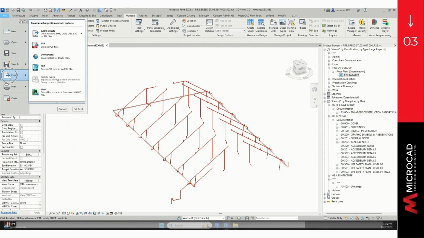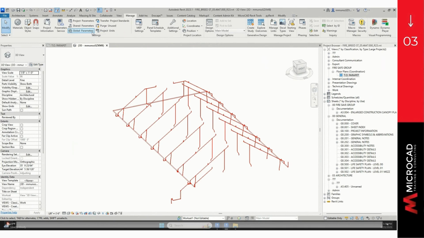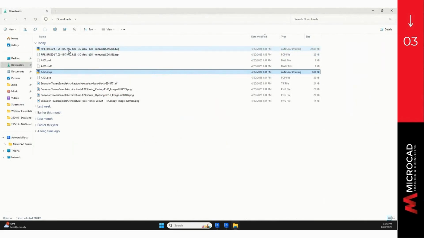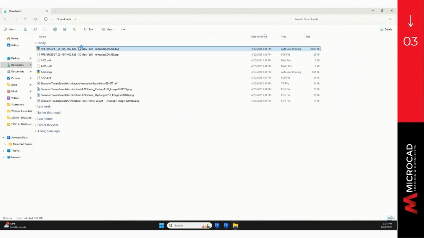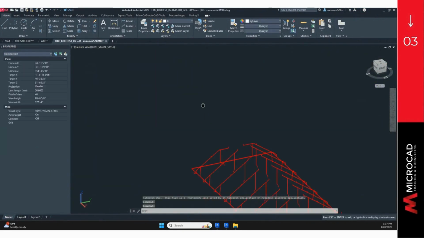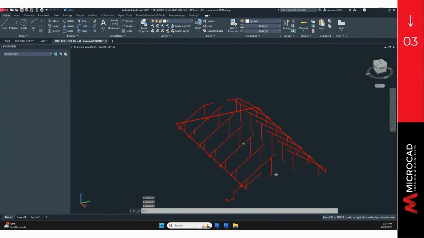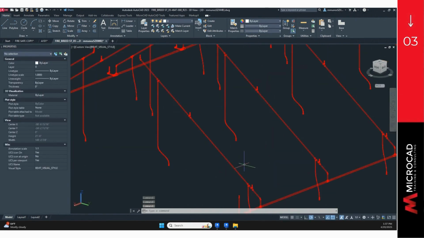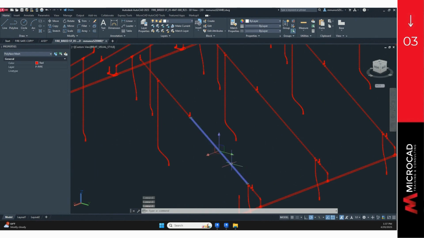Go to File, Export, CAD Formats, and DWG. Once we have exported our document and our 3D model, what we have to do is just go ahead and open it again in AutoCAD. So as you can see, the same exact model that we were seeing in Revit is going to be available for us to visualize it in AutoCAD and start modifying it if we need to. And as you can see, all this information is going to have a layer as well.